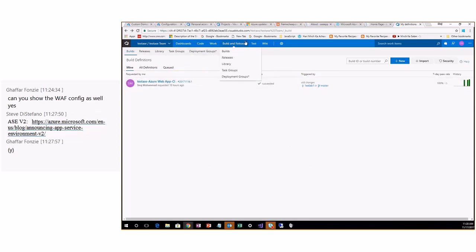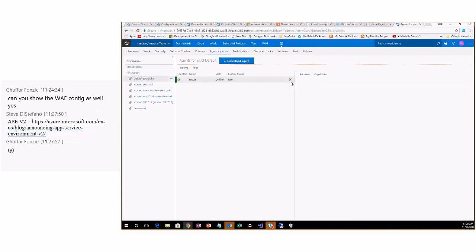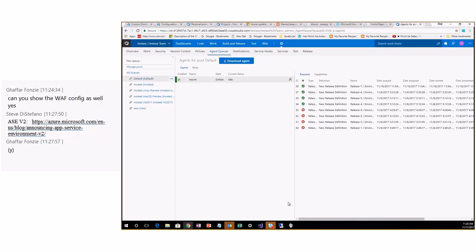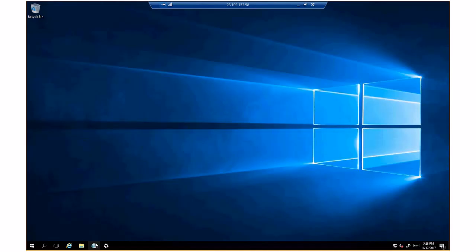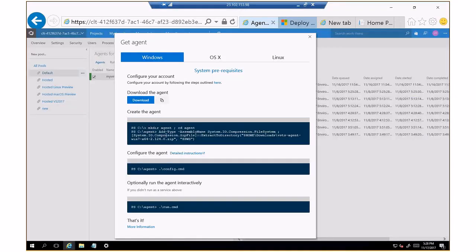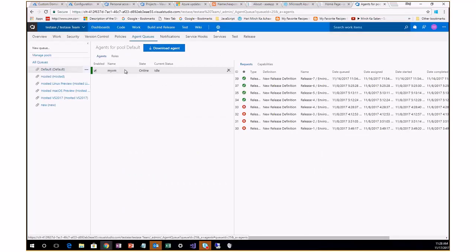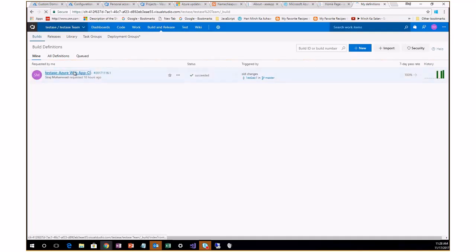Once you're done with that, you can go to the agent queue and download the agent on your VM. Once your agent is downloaded on your VM, you can run the agent in PowerShell and connect it to your VSTS. Once your agent is connected to VSTS, you should be able to see your agent in your agent pool. As you can see, my VM is in my agent pool now. Then I can set up my build and release definitions. So if I go to my build definition, let me show you here.